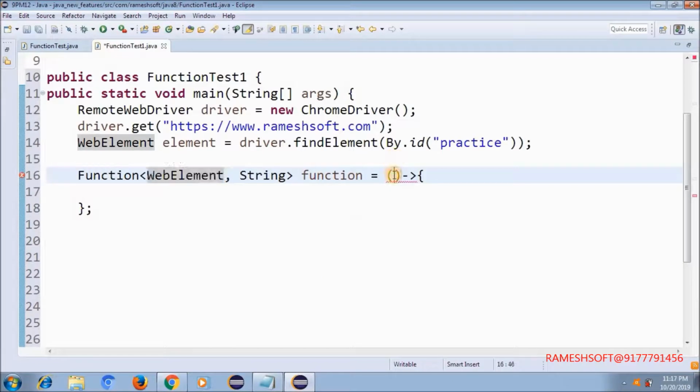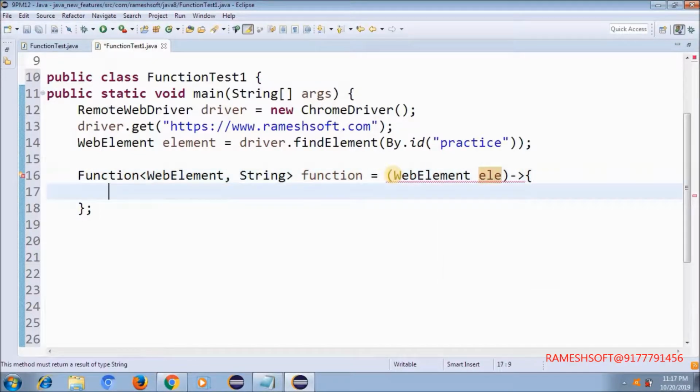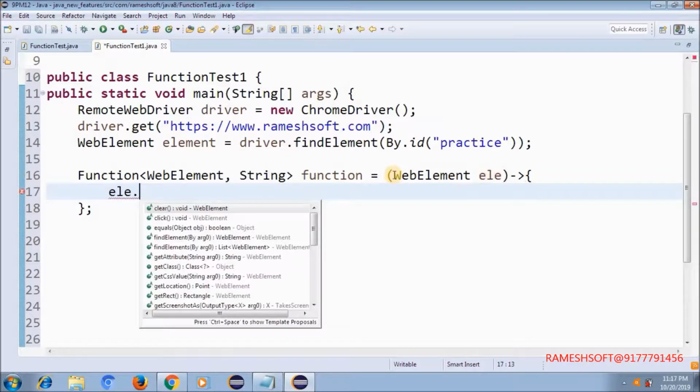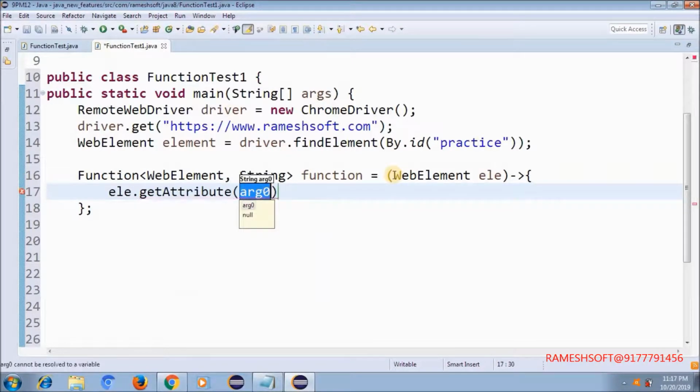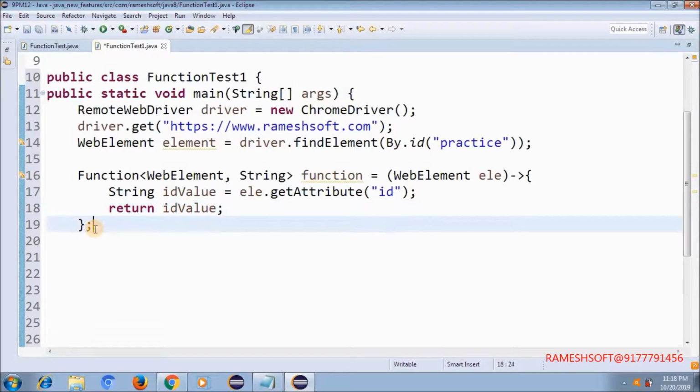Perfect. Now here I am writing some element. If you want, you can write WebElement, or it's not required. WebElement element, and then I am writing element.getAttribute, some id. Now what will it do? It will check whether this element has any attribute called id. If so, it returns that value in the form of a String, and at the end I return the id value.